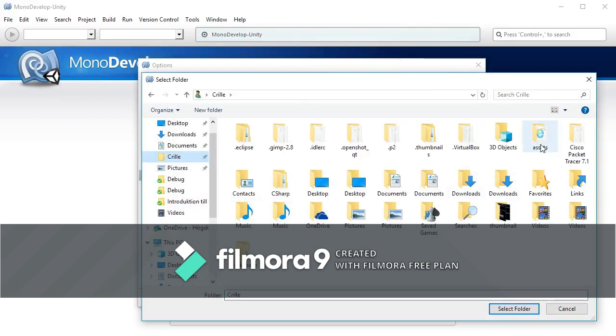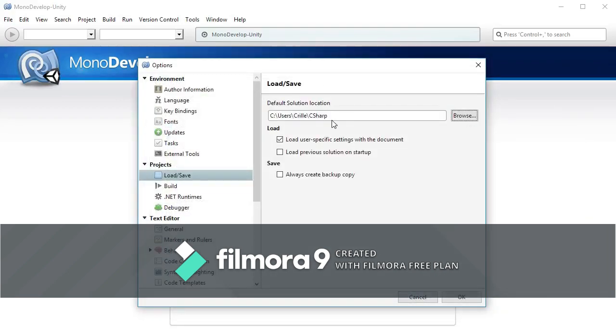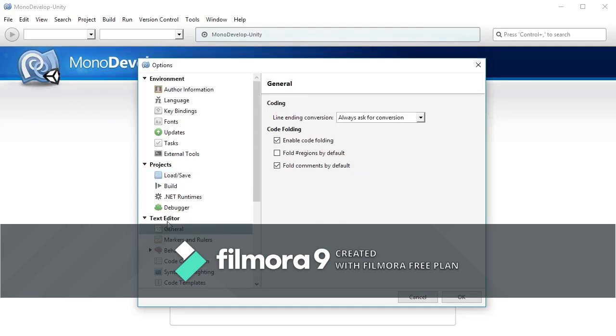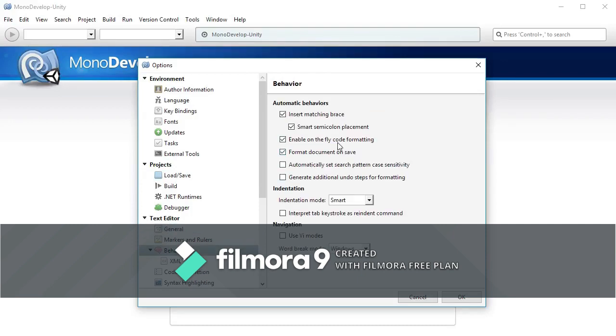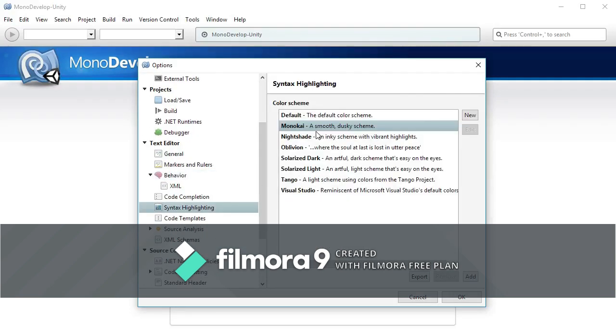MonoDevelop can be used on Windows, Mac, and Linux. Officially supported Linux distributions include CentOS, Debian, Fedora, OpenSUSE, SUSE Linux Enterprise, Red Hat Enterprise Linux, and Ubuntu, with many other distributions providing their own unofficial builds of MonoDevelop in their repositories. Mac OS and Windows have been officially supported since version 2.2.